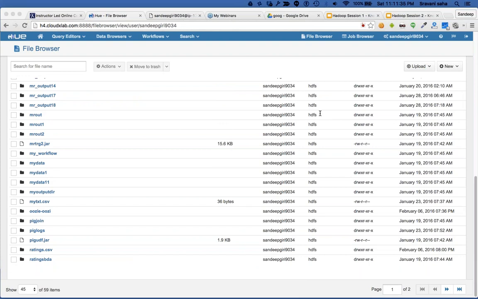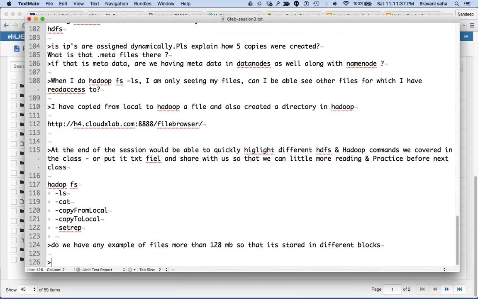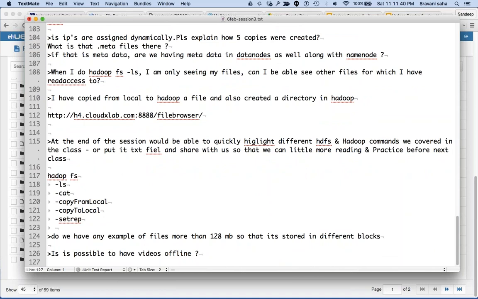Sukhvinder's question is, is it possible to have videos offline? Honestly, I don't mind you having offline video, just that since we are using this account from YouTube, it doesn't allow you to download that video. You can basically use some YouTube downloader and download it. Okay.